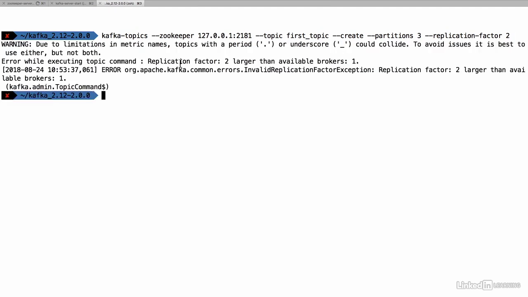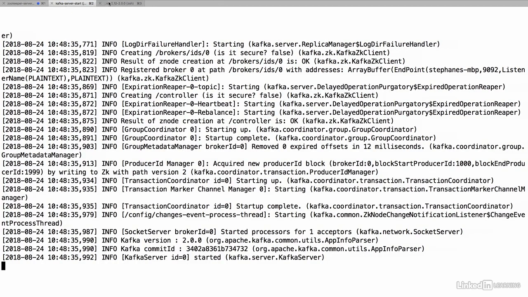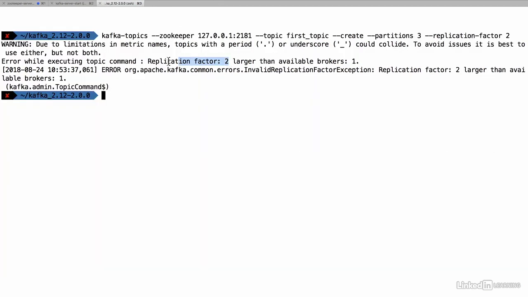and we get an error. It says error while executing topic command. The replication factor 2 is larger than the number of available brokers 1. So here is something that is in Kafka. In Kafka, you cannot create a topic with a replication factor greater than the number of brokers you have. And because we have started only 1 broker in our cluster, we cannot have a replication factor of 2.